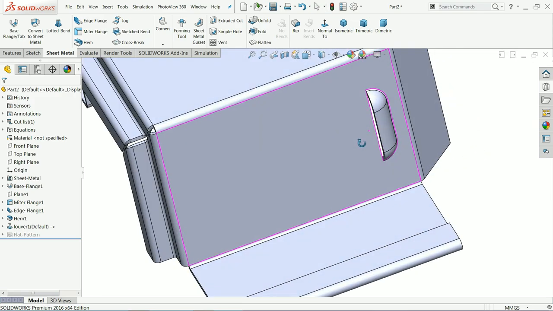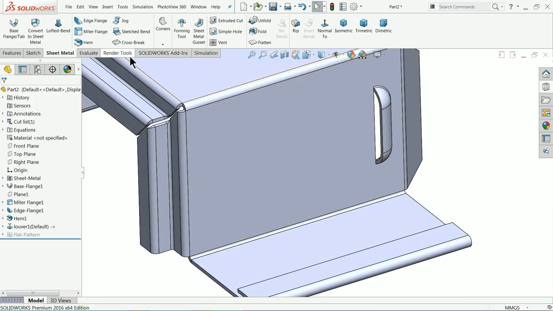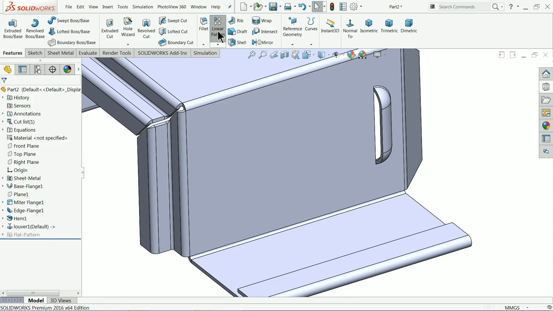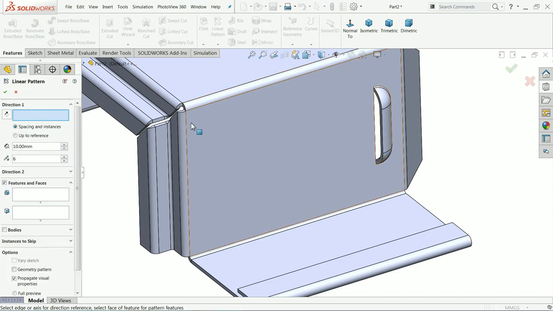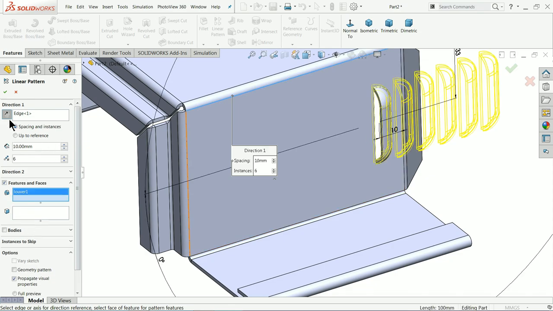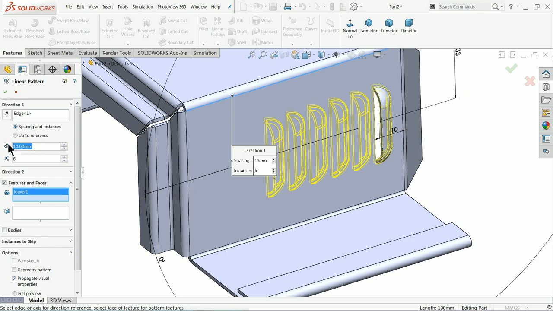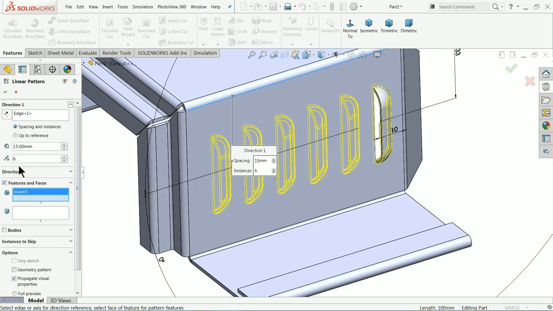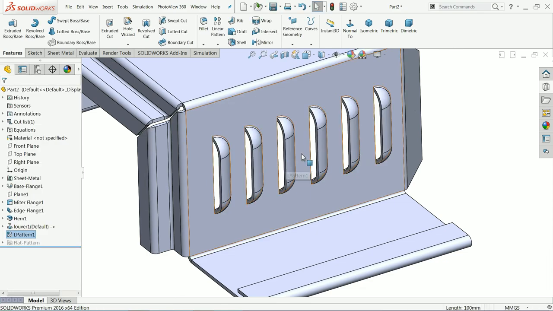Now look, if you want multiple louvers, simply select linear pattern. First select the edge here for direction, this feature, reverse, gap 15 millimeter, and the number of patterns you like, 6 is enough for our drawing. Okay, so this is how we created a louver tool with the help of the design library. This is preloaded in all the software.